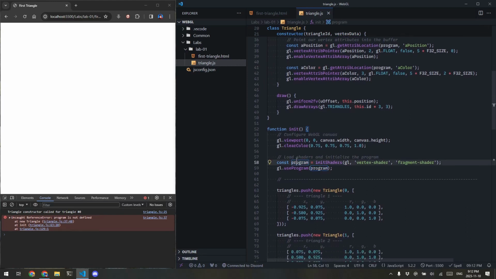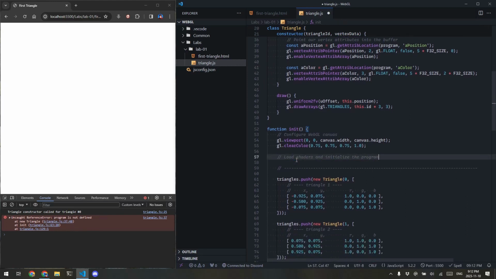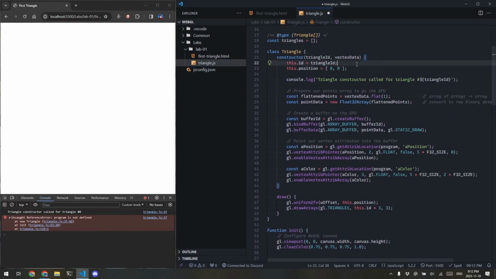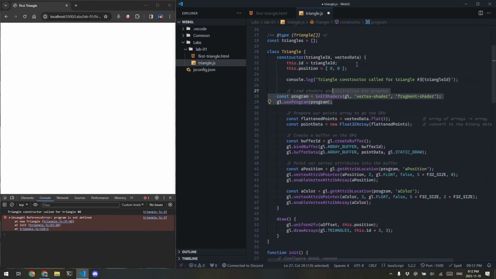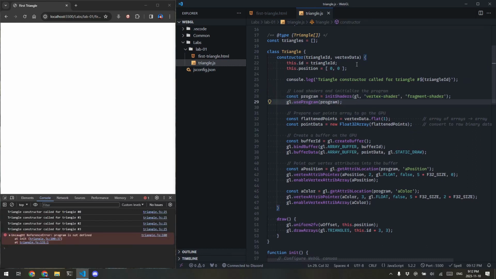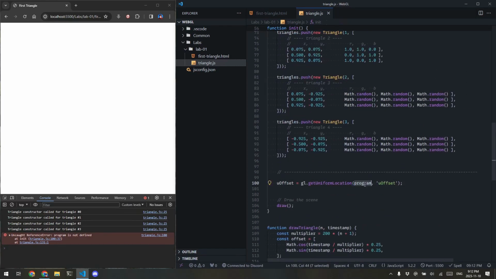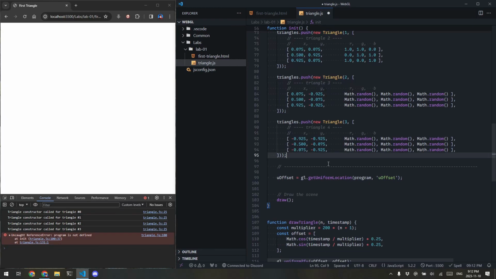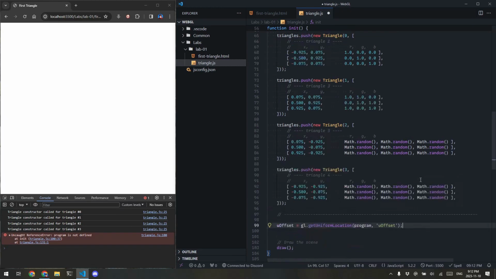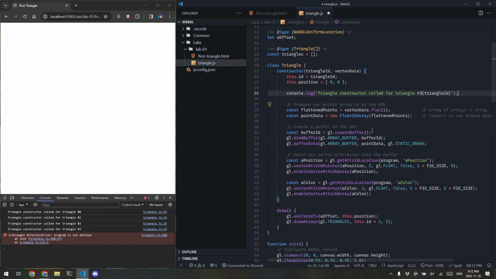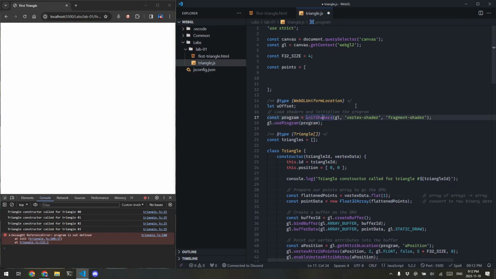So really, it might make sense to grab the comment too, stick that in here, and initialize the program as part of the, what's it called? It's part of the constructor. Except now it doesn't exist down here. So that means that if we wanted to do that, then each triangle would also have to manage its own uniforms as well. That's a bit complicated. Maybe we'll leave that for another day. Really, I'm going to fix that by doing this.